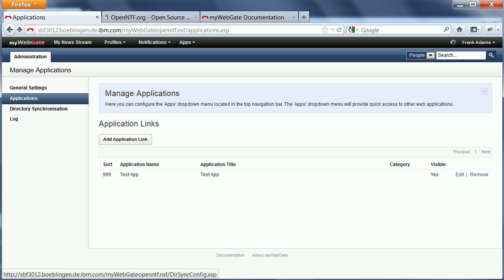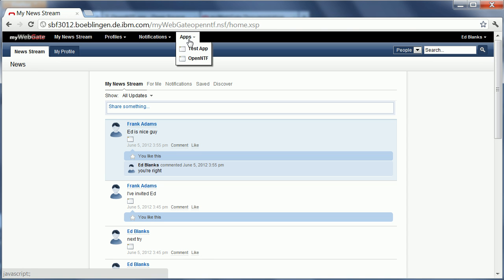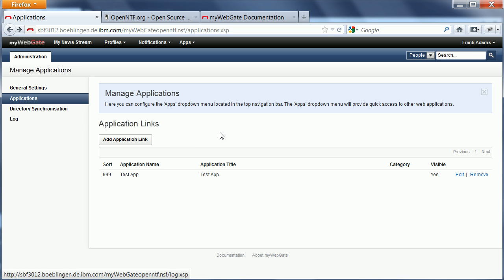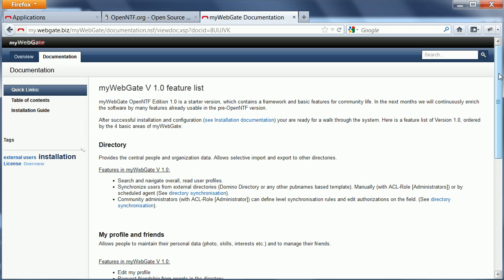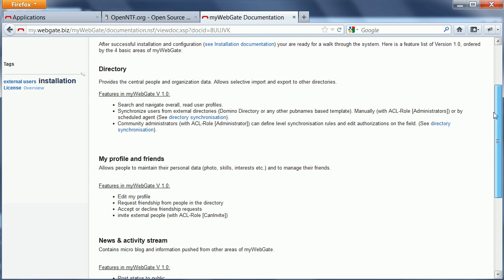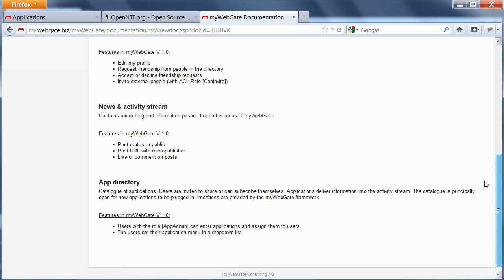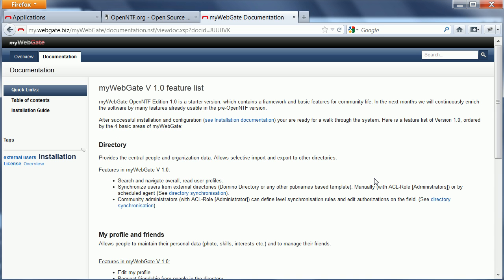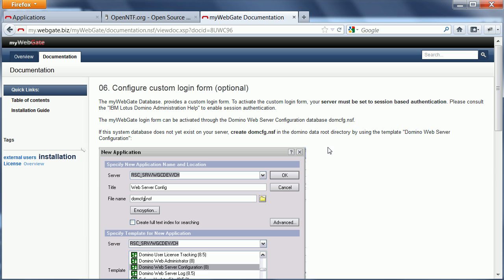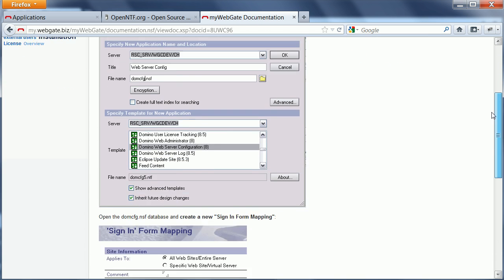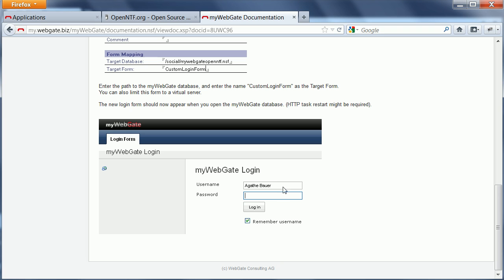And the same functionality should now be available for Ed, since I added him as a member, and here it is. I think that summarizes the functionality of myWebGate. There is documentation available that describes the whole functionality right here. So again, these are the main components: directory, profiles, the activity stream, and the application directory. And one feature that I didn't demonstrate is the ability to have a custom login page, and there are instructions for how to enable that so that the login screen looks like this.